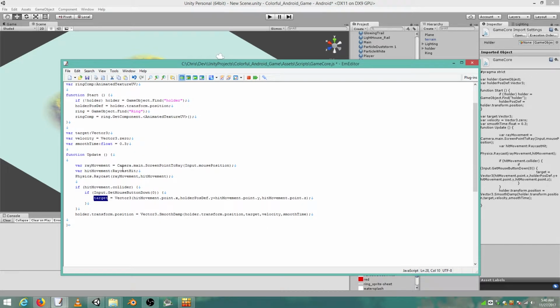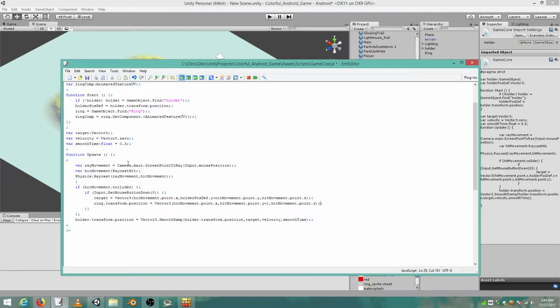And to set its position should be very easy because we've already got it from this target variable. So all we have to do is add ring position, push the Y up by 1 so we don't get any clipping or rendering issues if it's too close to the ground. And then we're going to access that script, make sure it's enabled, and execute that init function, and we should be done.